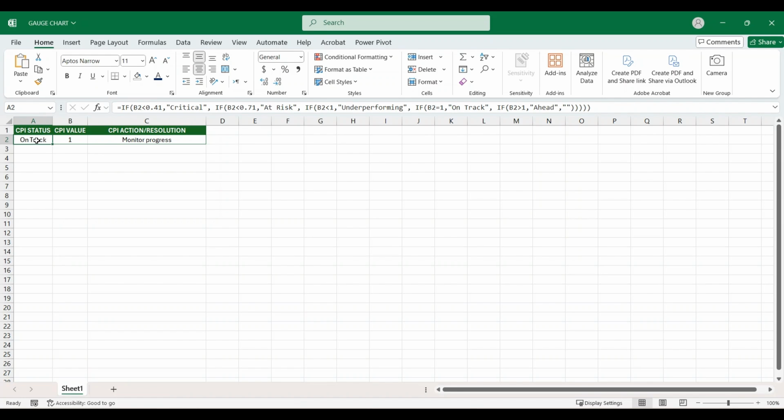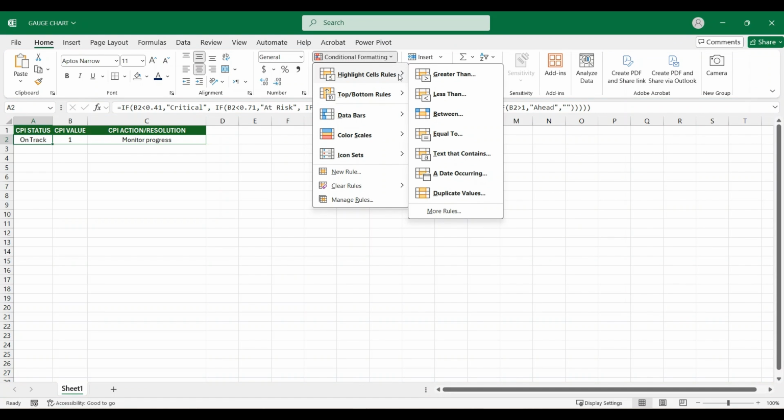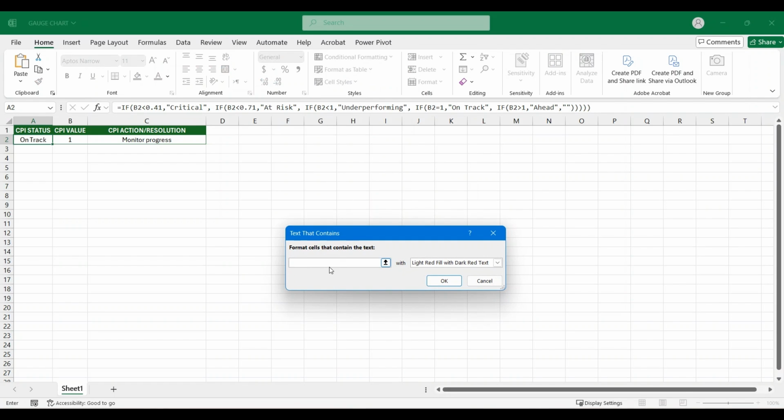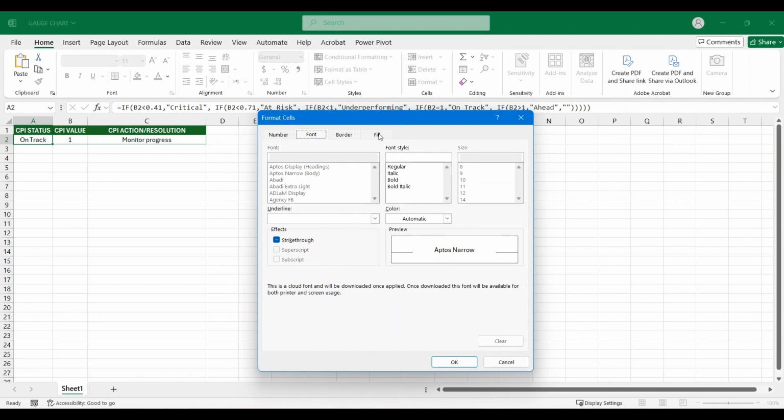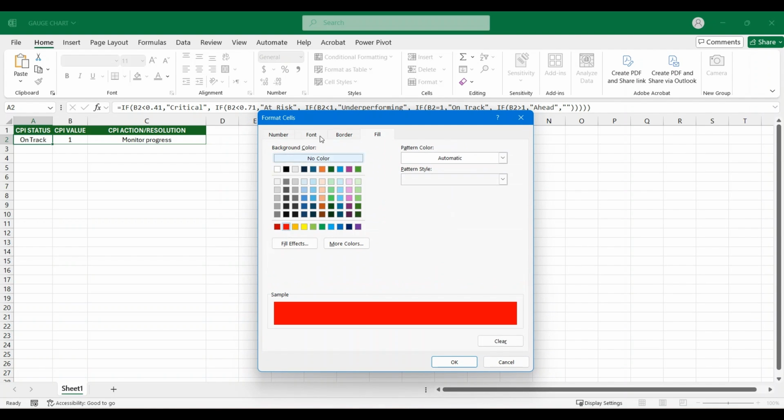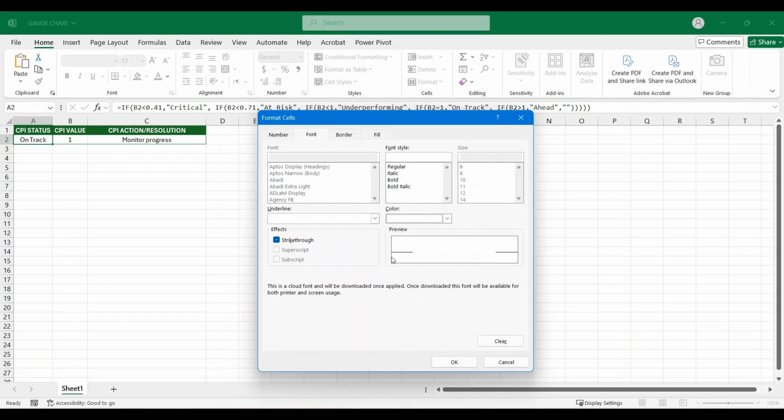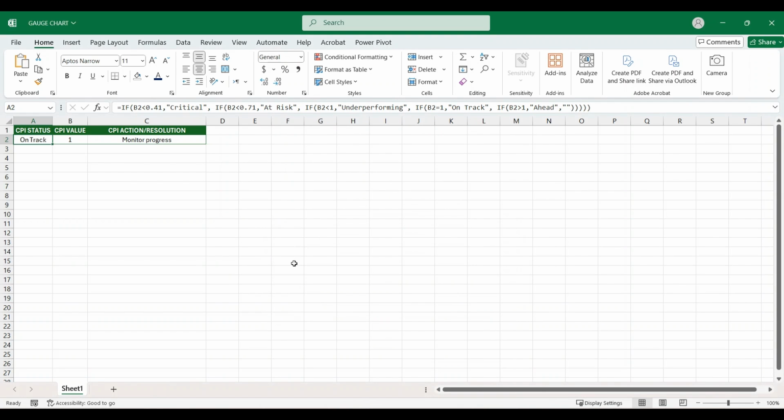Next, highlight cell A2. Then navigate to Conditional Formatting, select Highlight Cell Rules, and then choose Text that contains. In the pop-up window, type Critical. And from the drop-down menu select Custom Format. Set the fill color to red. And the text color to white. Then hit OK. Now, if you change the value in cell B2 to 0.3, the status will display as critical, with a red background and white text.